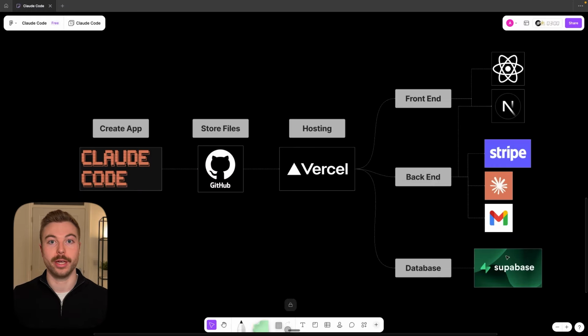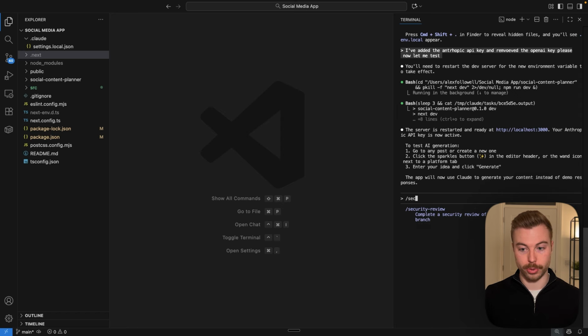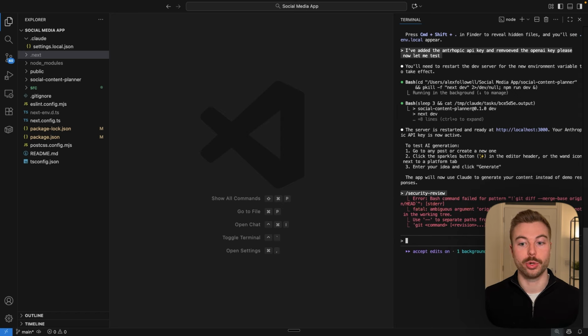And again, don't forget that we've also got the other command of, for example, security. So this will go through, just identify if there's any errors, be able to pull them out for us, check if there's any issues that we need to address.